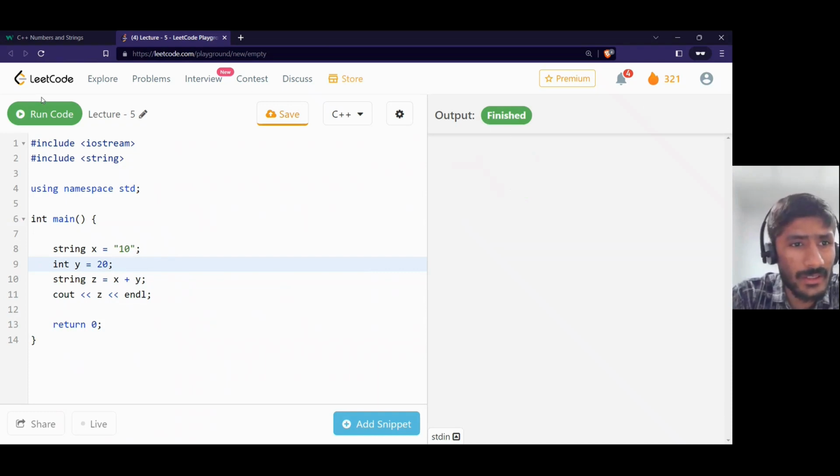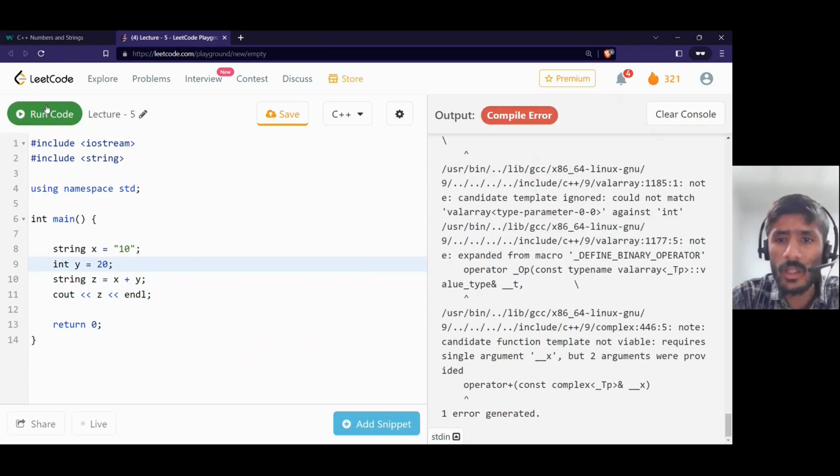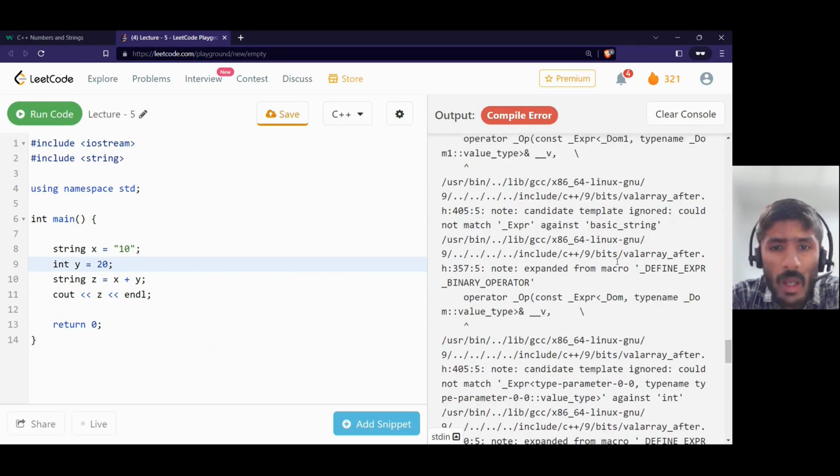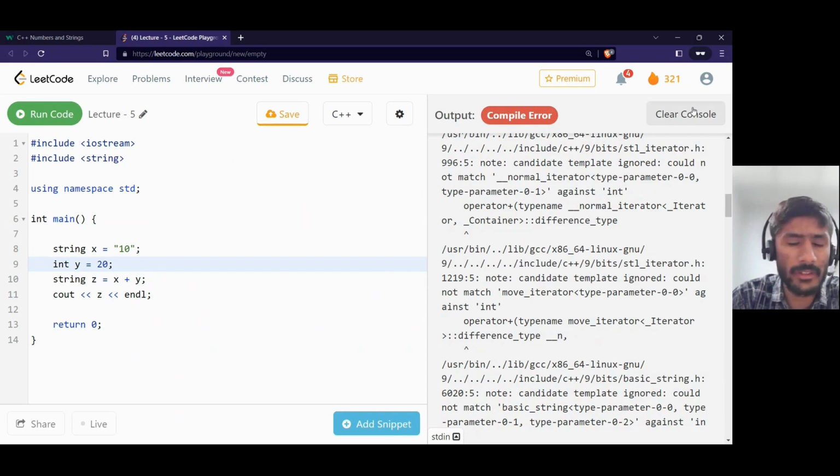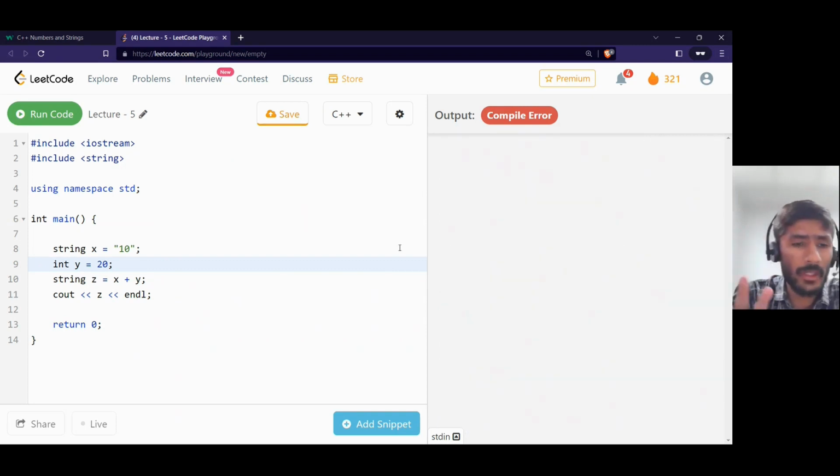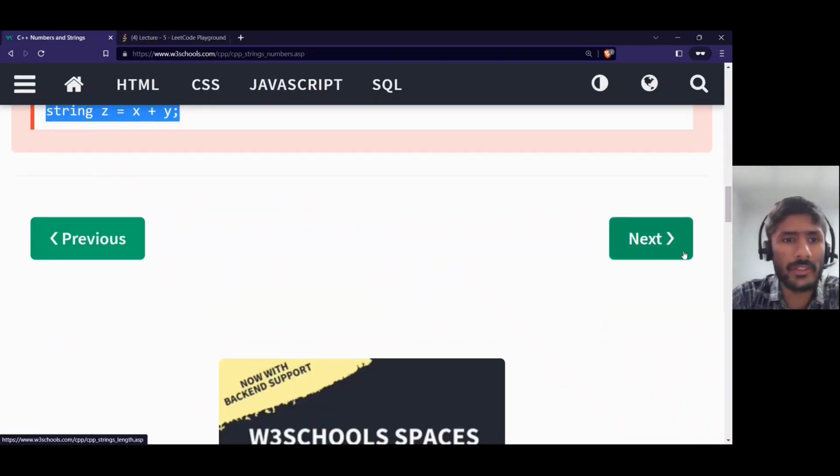Why? Click on this. What are we getting here as an error? A big error list. We don't have time to read this, so just remember the simple rule of thumb: you can't add an integer and a string together. That's what you have to remember. Now click on next.